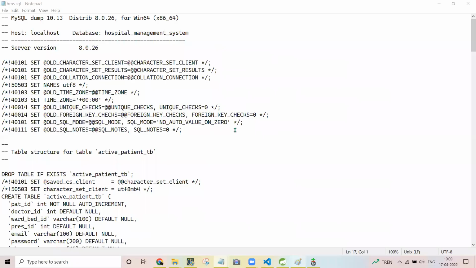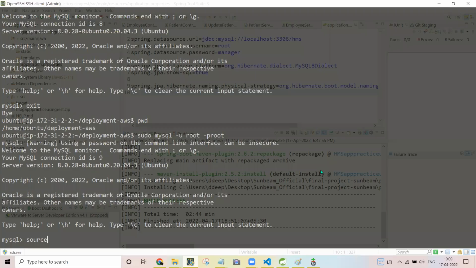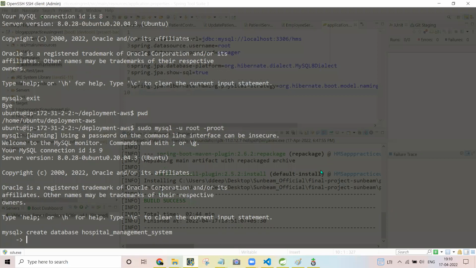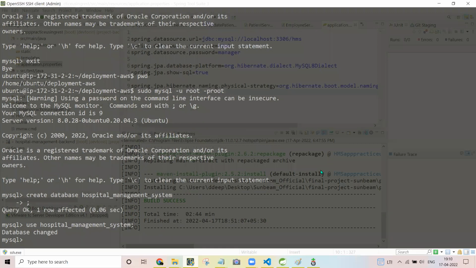Let us check the name of the database in the .sql file. This is the name of the database, so I'll just copy it. The command to create a database in SQL is create database, then paste the name of our database. Then use the same database.